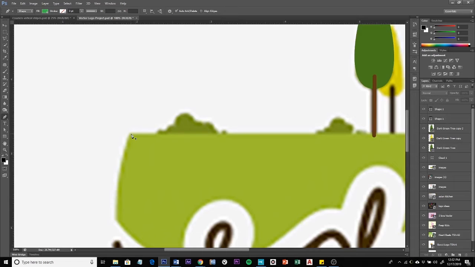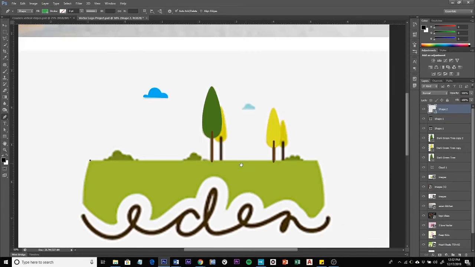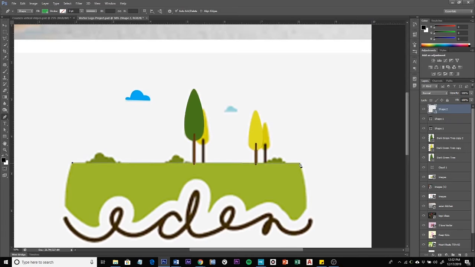So I'm going to zoom in here, start at this point. This is a straight line, very easy. Over to here. Now I have a curve that starts, and I think I'm going to just click in the middle of this curve, drag out some handles. Then I'm going to choose to click over here, and we'll see what happens.